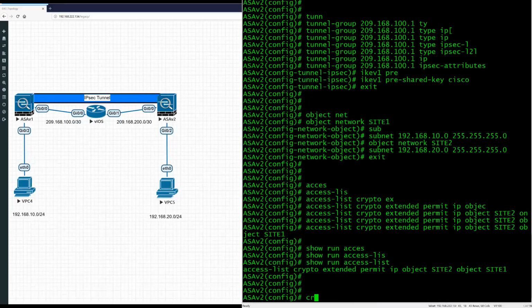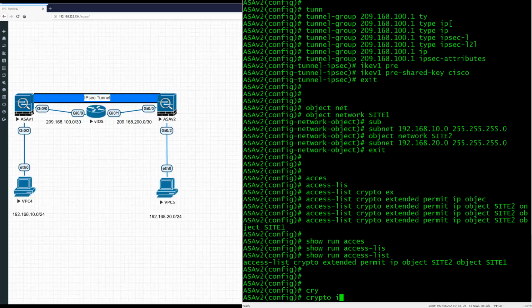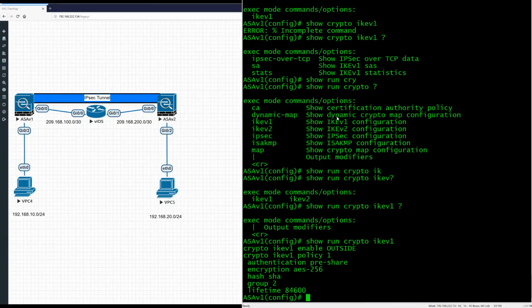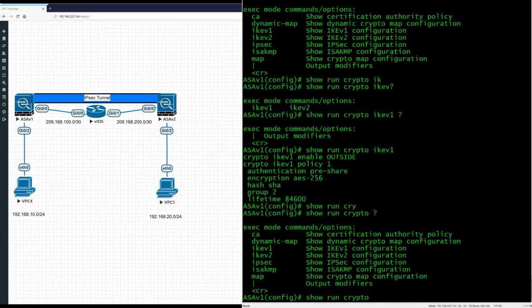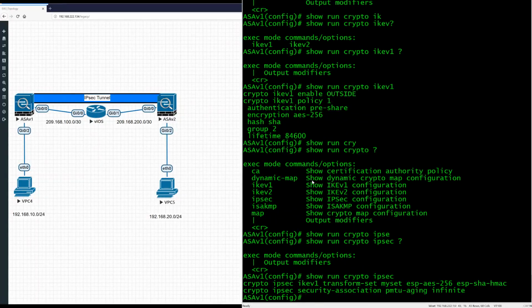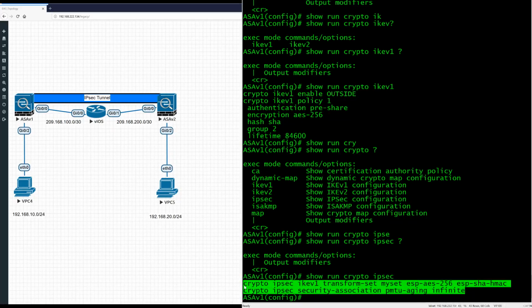So now we're going to do the transform sets. Crypto ipsec ikev1 transform-set. We'll call it myset again. We're going to use, let me just double check the settings. Show run crypto ipsec. Alright, cool. We're just going to use the same settings here, so I'll just copy that over.